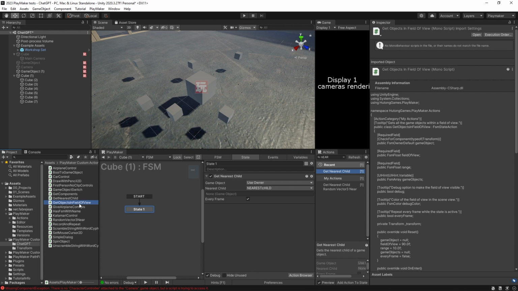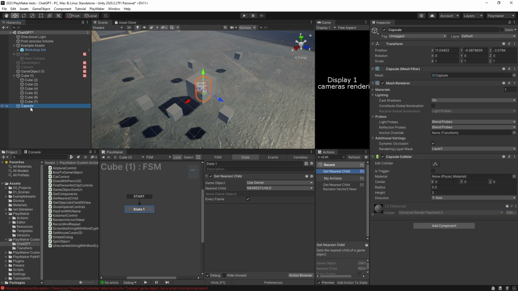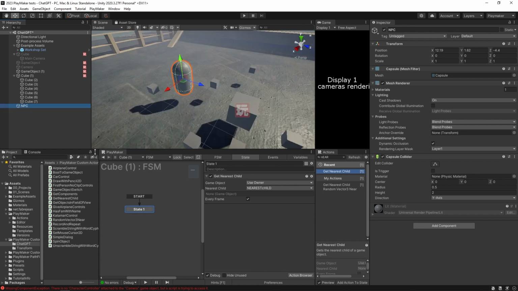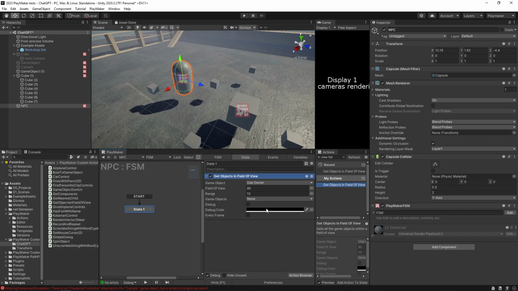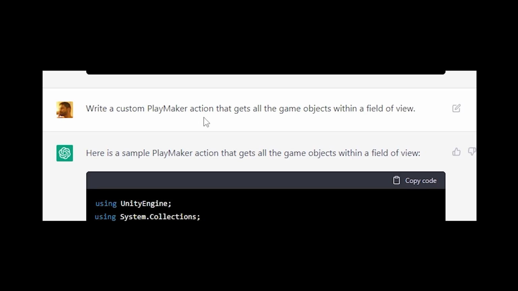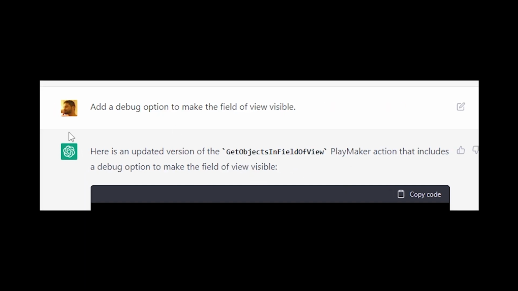So this is get objects in field of view. What I'm gonna do is create a capsule, call this NPC. On the NPC capsule, we're gonna add an FSM, get objects in field of view. Okay, so I asked it, write a custom Playmaker action that gets all the game objects within a field of view. And then it told me, here's a sample Playmaker action that gets all the game objects within a field of view. Additionally, I also said, add a debug option to make the field of view visible.